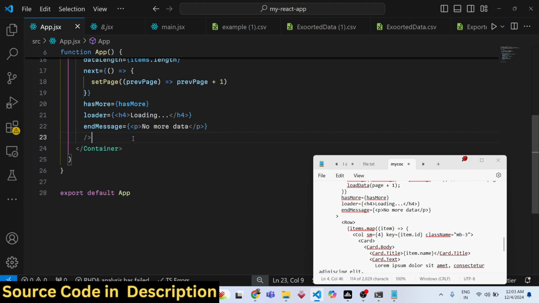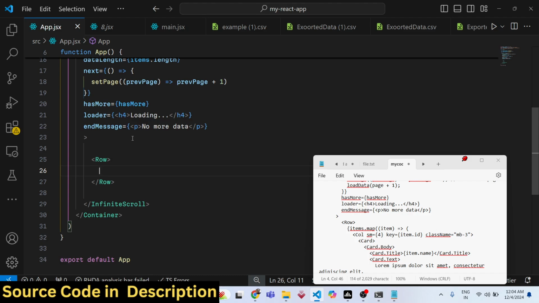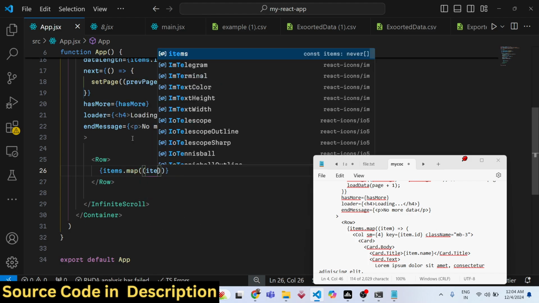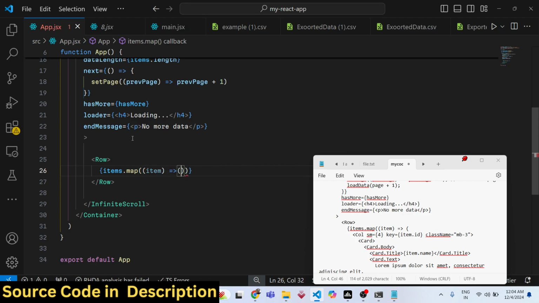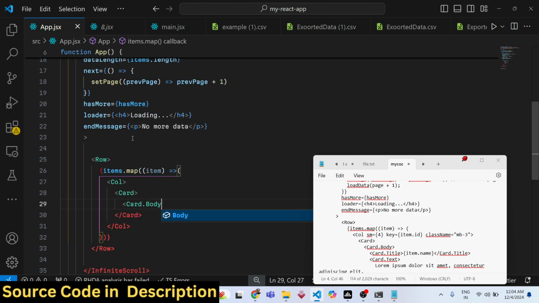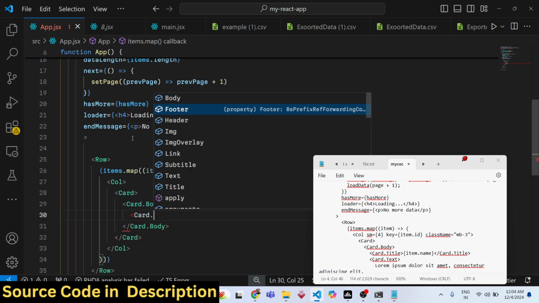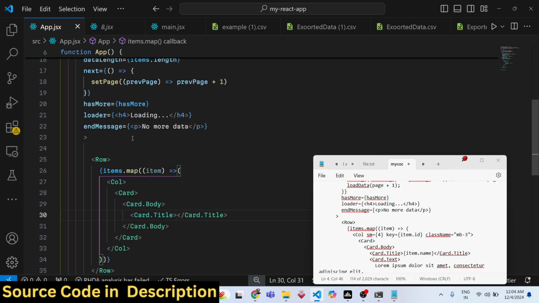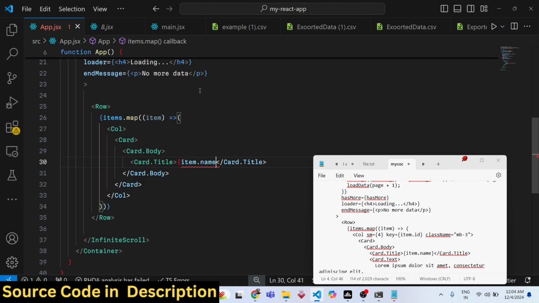Now to load the data, what we need to do, we need to display some data. Right inside this infinite scroller component, we will loop through our items. So we will use the row tag, and here we will loop through the items. We will map through items, and for each item we will have the column, and inside this we will have a card like structure, card body, and we'll basically give it a title to each item. So we'll use the card title class of Bootstrap, and here we'll be embedding our item name.